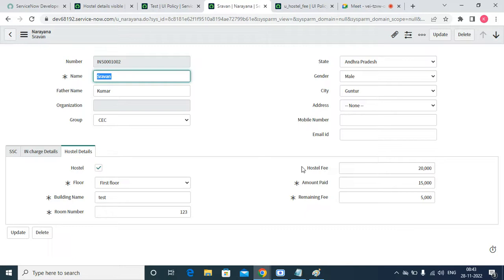But in another scenario, if the state is Andhra Pradesh, the hostel fee is optional and visible. At that time, since it has the highest order, it will execute later, so it will not be the same. I hope you guys understand this concept, because order plays a very key role in ServiceNow. The order determines execution.